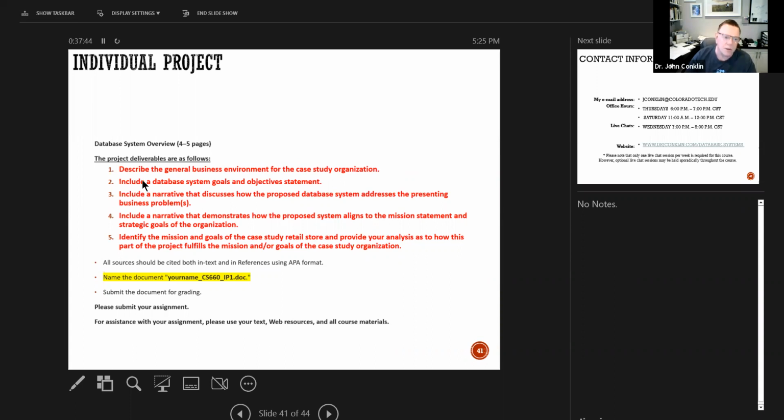And then you have to include a database systems goal and objective statement. Do a Google search for database systems goals and objectives. You'll find thousands of examples of what those should be, so that should help you. Include a narrative that discusses how this proposed database system addresses the presenting business problem. The business problems are going to be whatever you dictate the business problems are for your particular store, right?